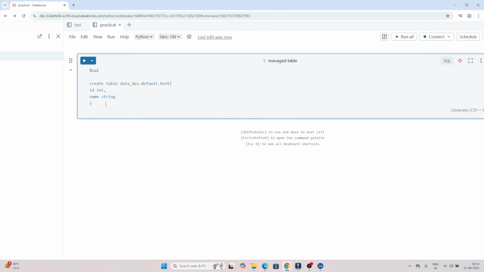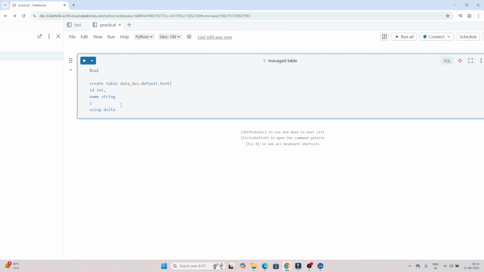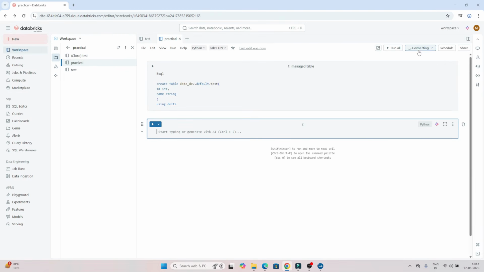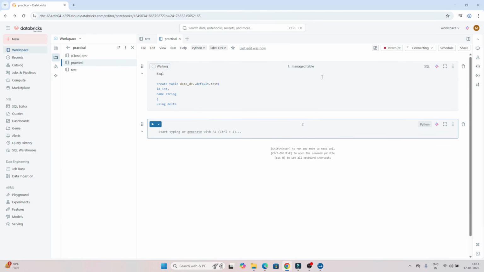And we want to create a Delta table, so you have to write using Delta. So what I am writing is create table, the catalog name, and after that the DB name and the table name. This is the test table I am creating. After that, you pass the column names and the column types, using Delta, and click shift and enter. Once you click shift and enter, you can see serverless is already available and it is starting. Now it will create a managed table for you.